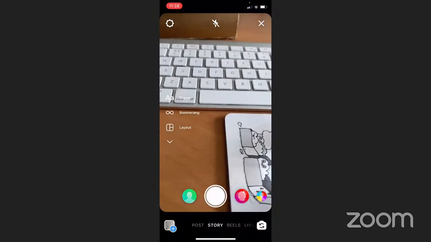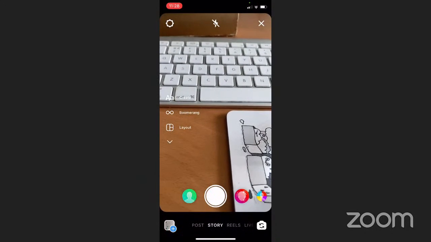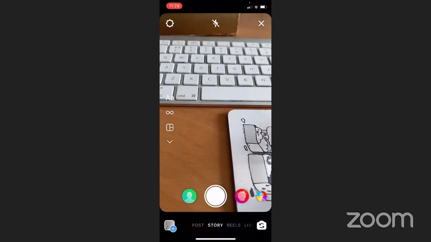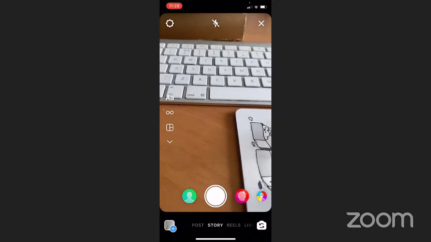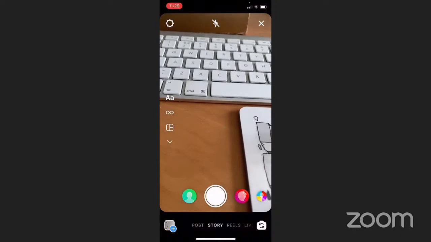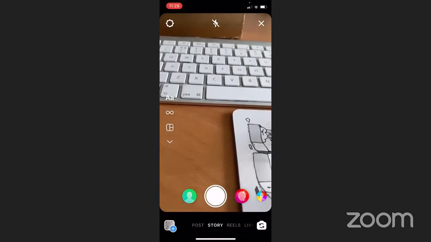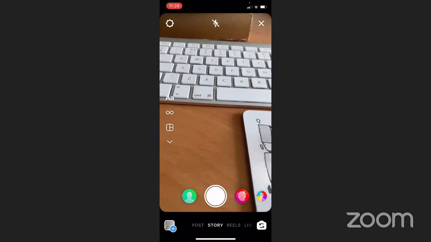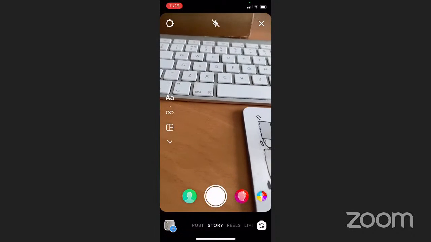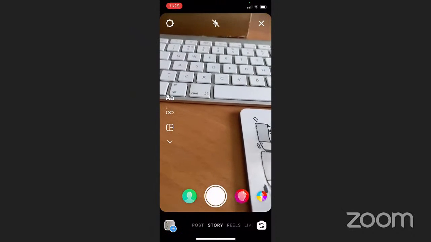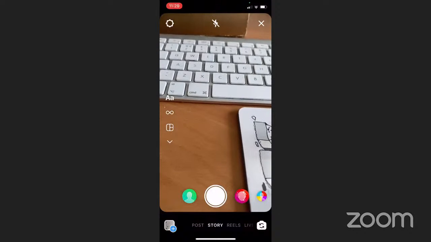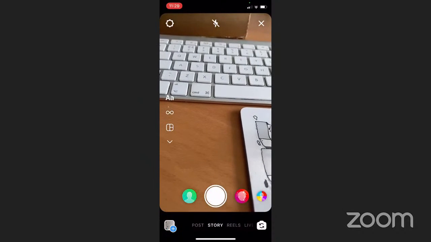So back into stories, and let's create. Let's look at some of the options for creating stories now. I won't go through every single option in great detail, but what you're looking at right now is the picture from the camera on the phone. There are a series of options down the left-hand side: double A at the top, then the sort of infinity symbol, and so let's click on double A.